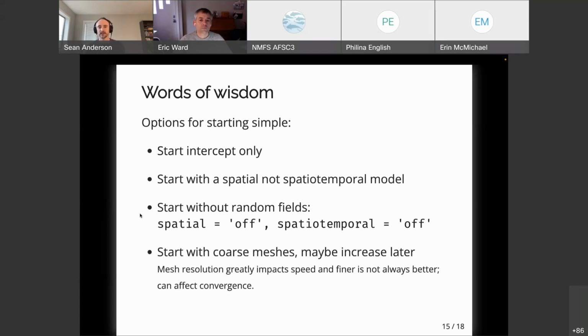And generally, it's good practice to start with a coarser mesh so you can experiment relatively quickly and maybe increase the resolution of the mesh later when you have a final model that you like, because the mesh resolution greatly impacts speed, and finer is not always better. At some level of fineness, you can actually start to overfit the data, and it can affect convergence.